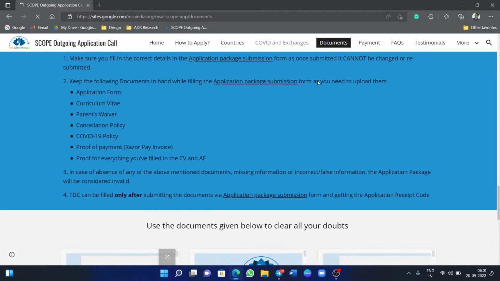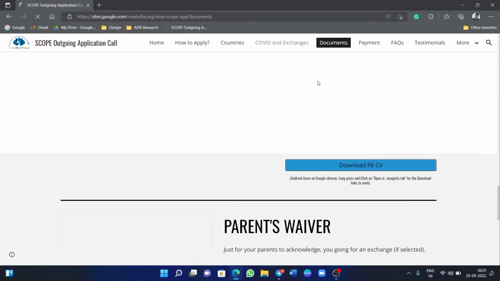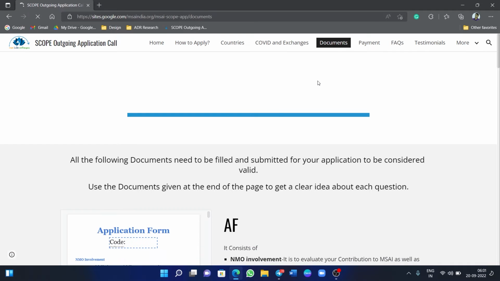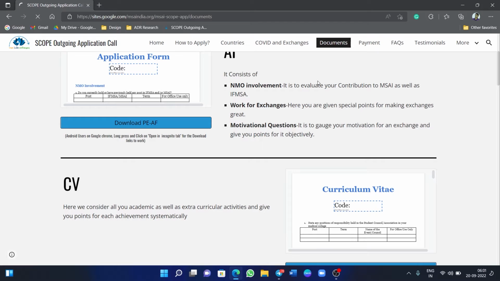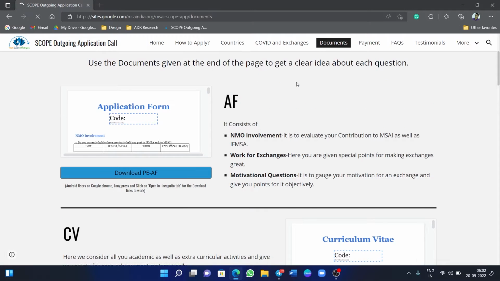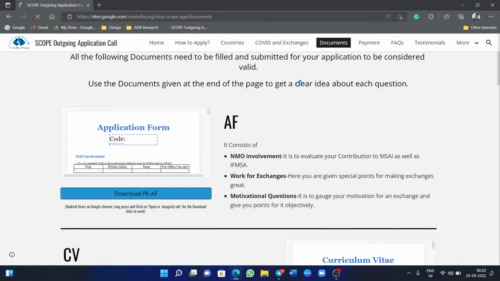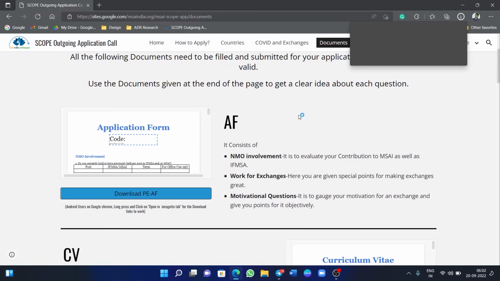Now, however, I'm also making this video for your convenience, so you can download various documents from this page. And as of now, in this video, we'll be discussing the application form. So, this is the application form. Now you have to click on download PAF, by which the application form will get downloaded automatically.